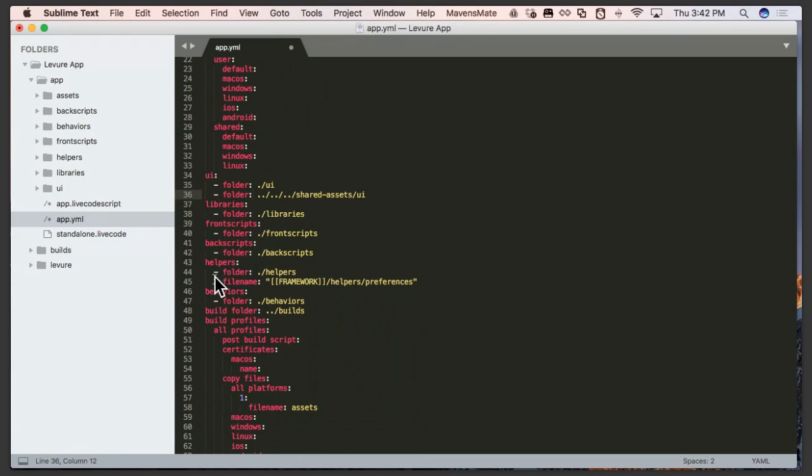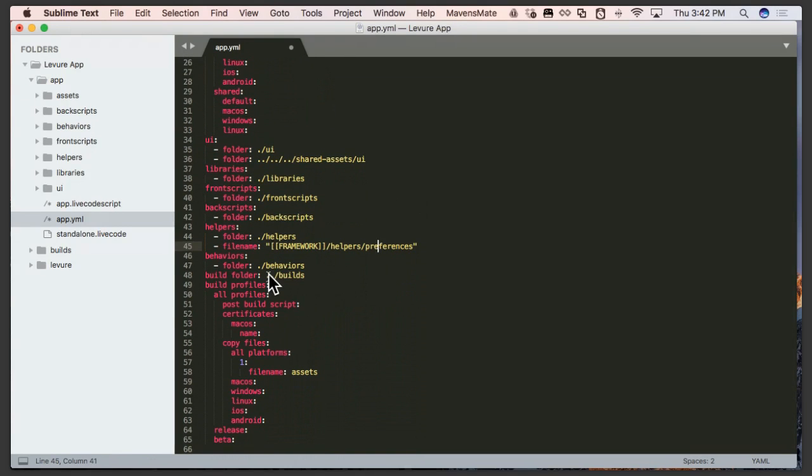Also, if, for example, you want to use one of the helpers that comes with Levure, well, you can add a file name entry to the helpers section, and you can tell it where to find that helper. And whenever you're referencing a helper that ships with Levure, you use this little framework variable, and then Levure knows that it needs to go find one of the built-in helpers. So that's for preferences. There are also settings for specifying where your builds should go. So when you package up an application or you're building a standalone for testing, you can tell it where to go. By default, it goes to builds.